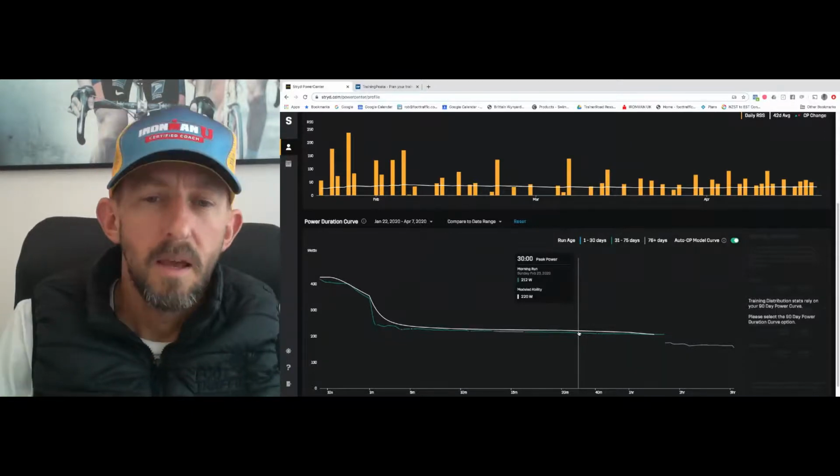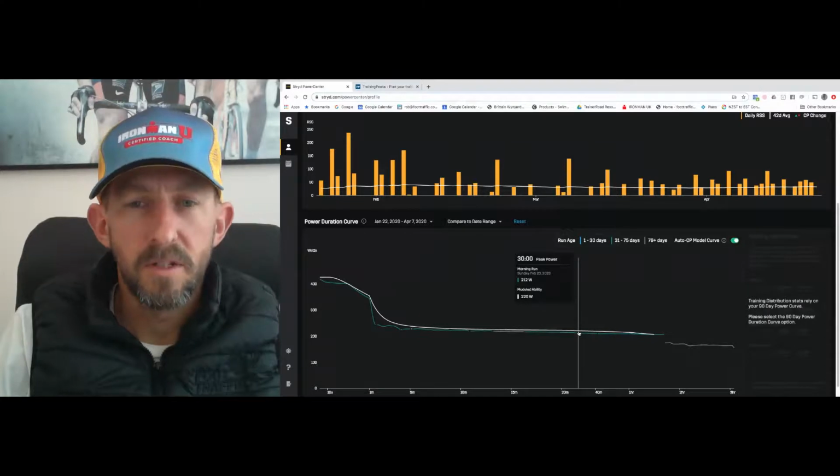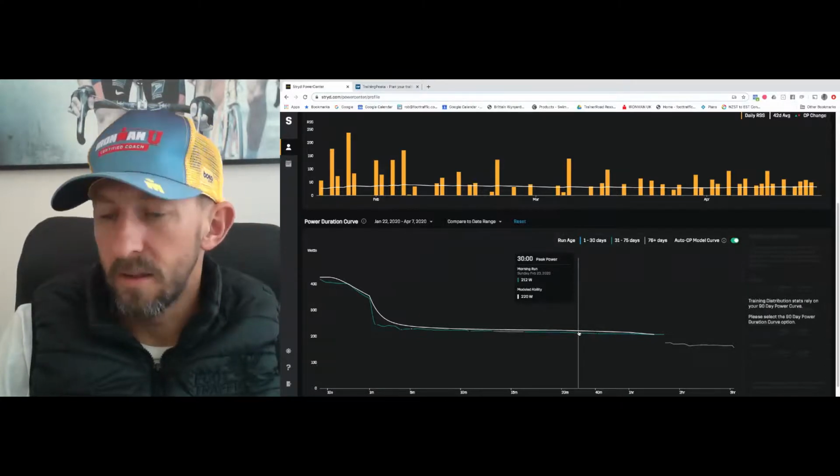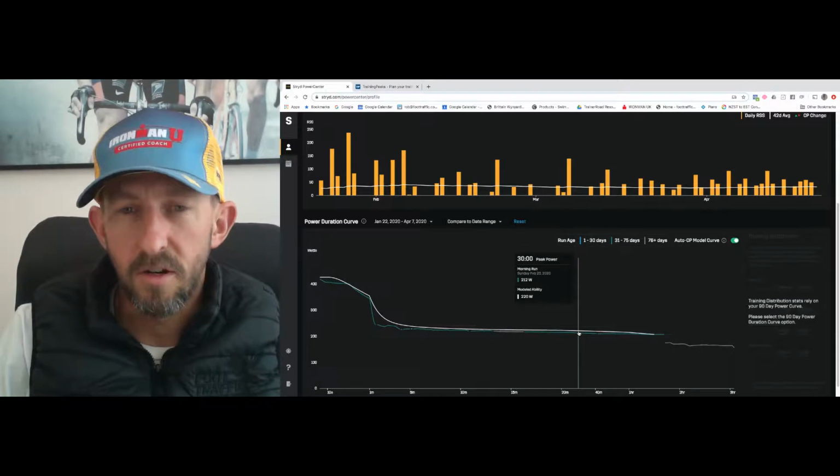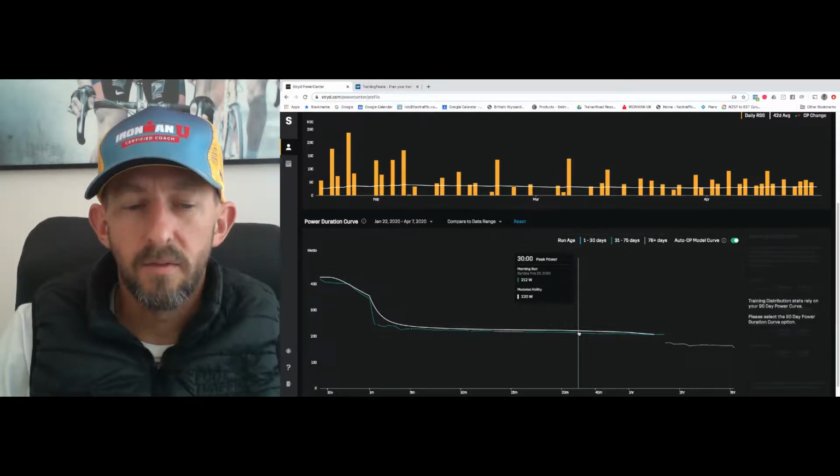And it's an improvement on what they had done previously. And subsequently, they also received an increase in threshold power as well. So everything indicated that there's been a change and an improvement in run fitness.